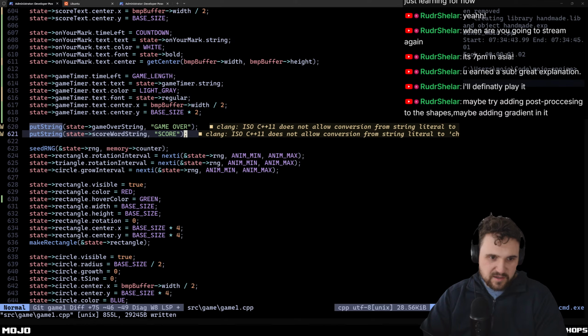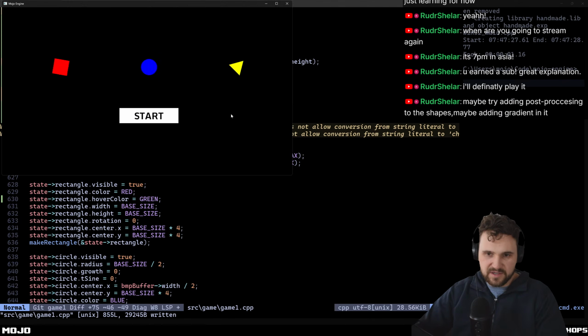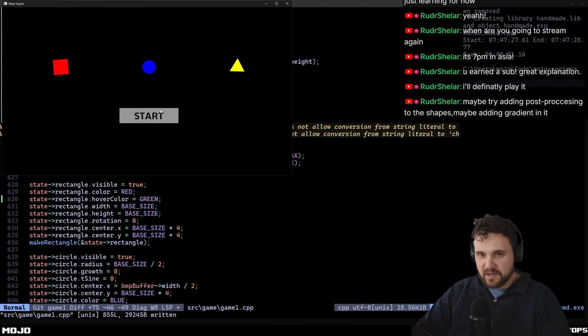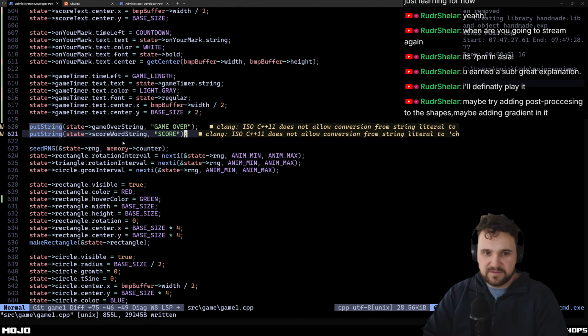Maybe try adding post-processing to the shapes. Maybe adding gradient in it. Yeah, a little bit more context on my game: this is actually a software renderer. It is not using a GPU at all. I'm just drawing the shapes directly into a bitmap buffer.